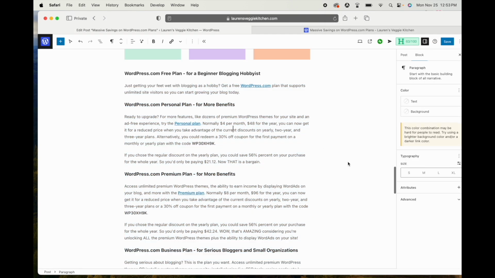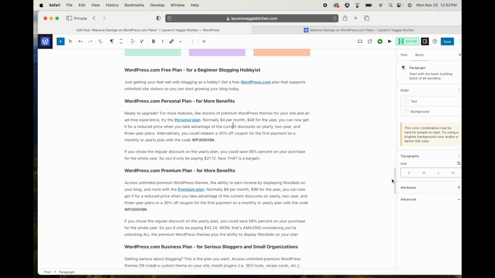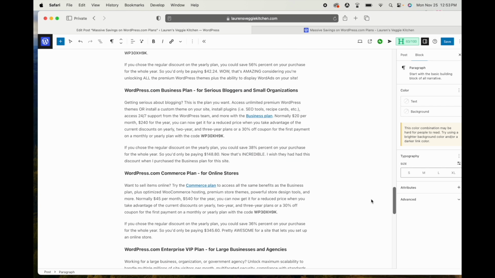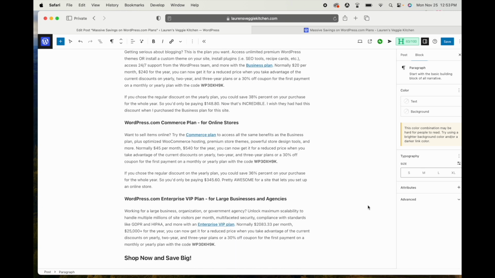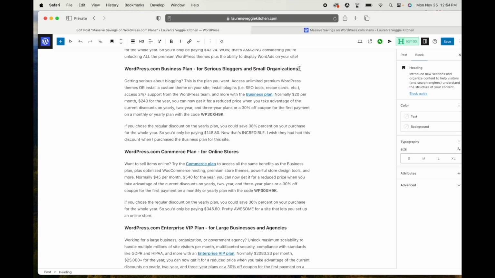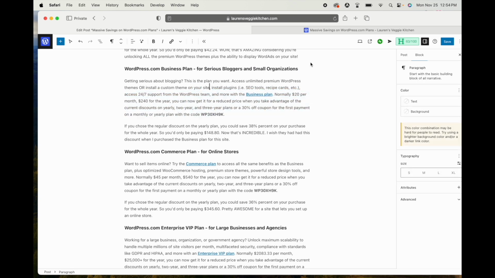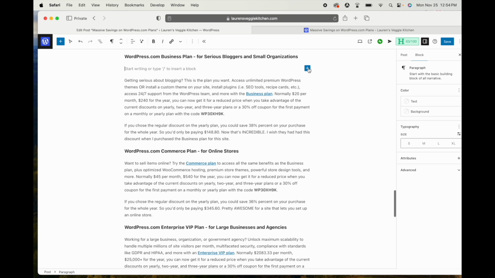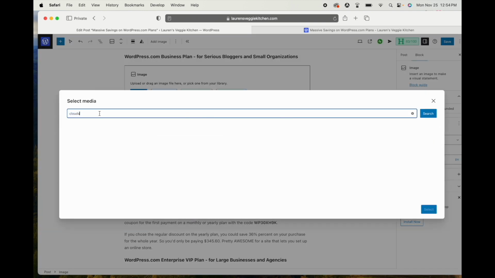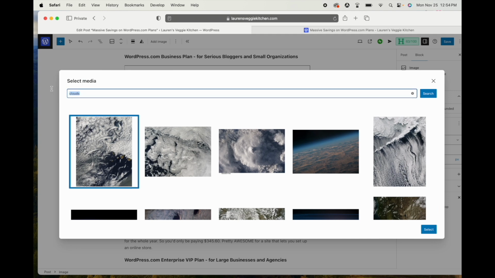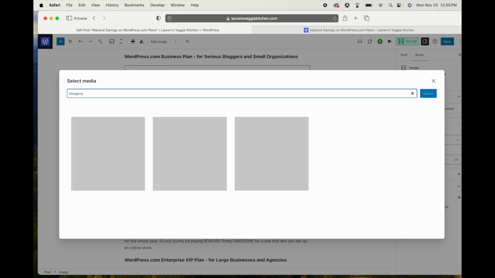Let's get into some images, adding images to the blog post. So let's see. What if I wanted to add an image and kind of wrap this text around it? Well, I could hit return here, and then I could go for the image block, and I could select an image from, let's see, if I went to Openverse, and let's see if I type in blogging, what it comes up with.